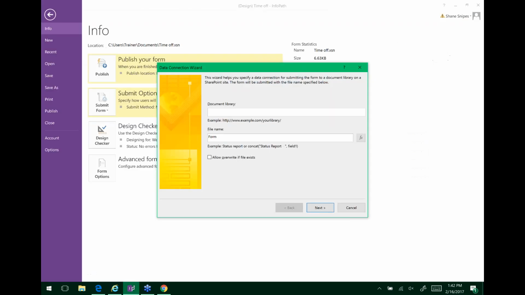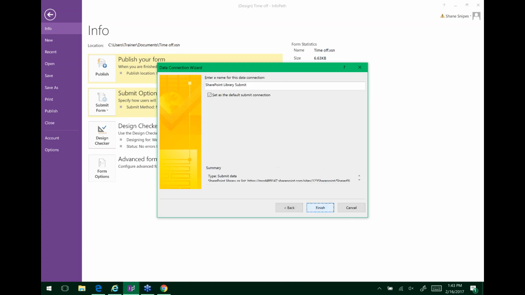And then I want to go back to my InfoPath, and I just want to put it into this document library location. And then it will add a field into it. So for example, a status report. So if I want to add something into it, I would add it over top of it. Allow overwrites of files. No. So when I click Next, this is going to push that file into this document library. So set as the default submission connection. Yes. And then we'll hit Finish.